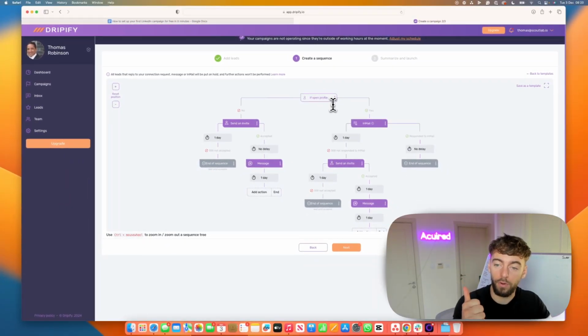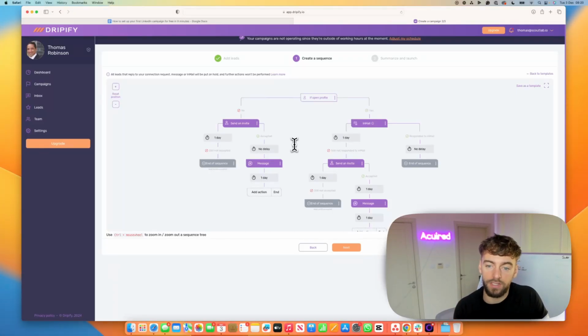Seeing if someone's got an open profile. If they do, email them. If they don't, send an invite. If they don't reply to your email, then we can also send them an invite. So we can get all of these people. This is going to be the most optimal way to do it. So that's actually how I set up our campaigns, and that's how we see success with them.